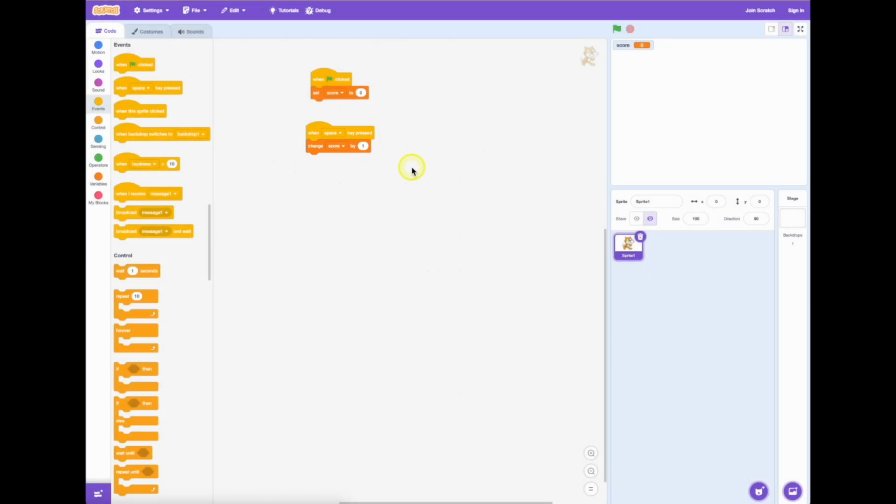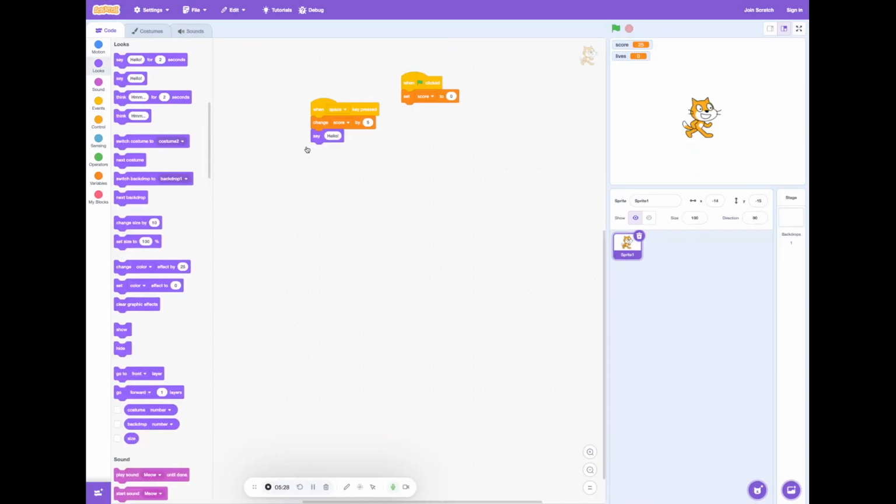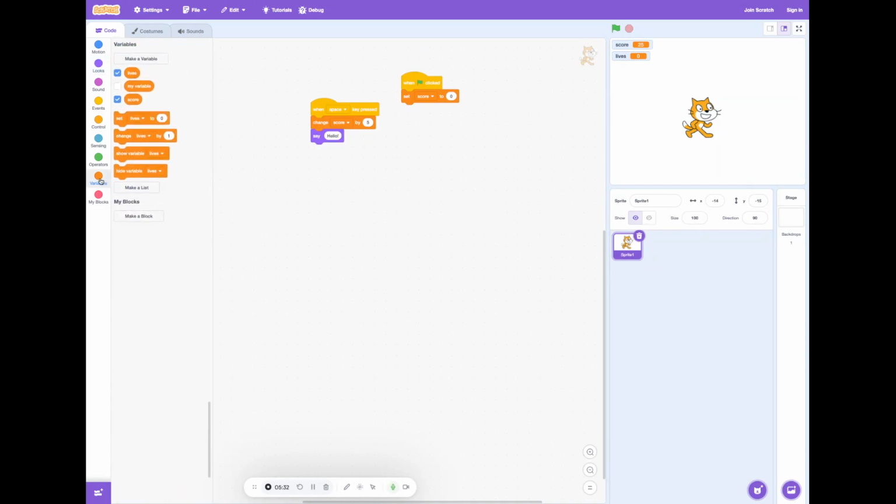All right, let's see. We'll grab the say block and then go back to variables, and let's grab our score and put it right inside the say block.